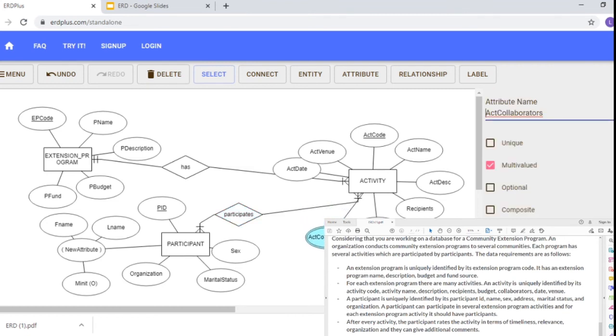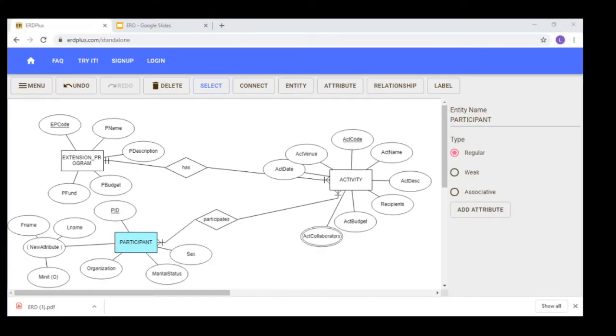So all in all, the cardinality ratio of activity to participant is many to many. Extension program to activity is one to many. Now we have the relationship between extension, activity, and the participant. But we still have one data requirement, that is the rating of the participant to the activity. In the participation of the participant to the activity, it is expected that the participant will rate.